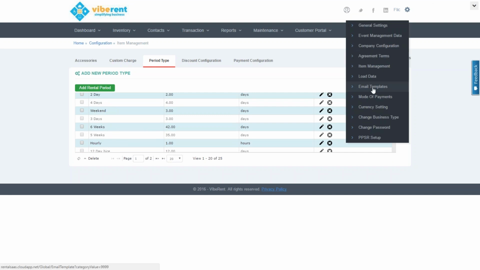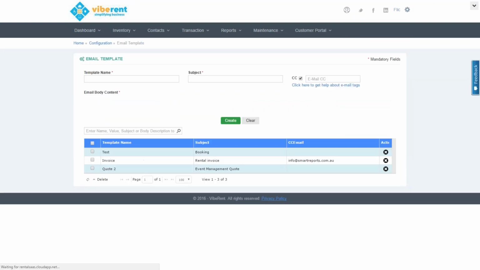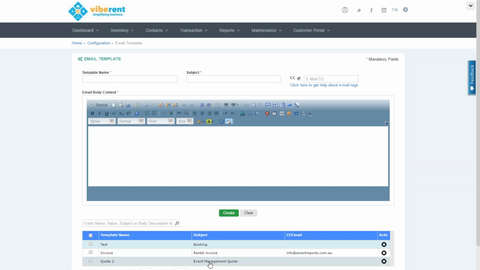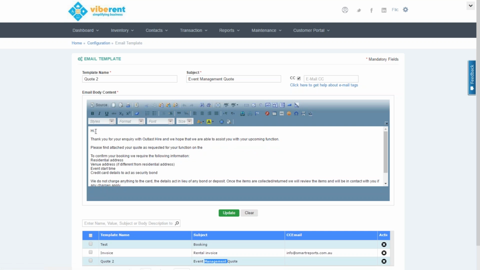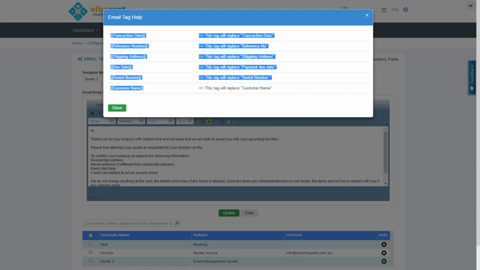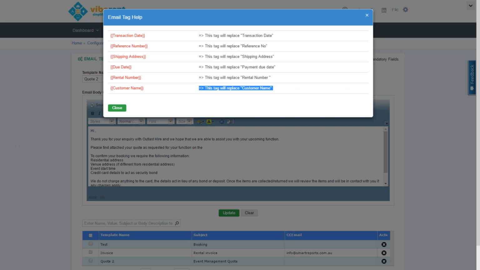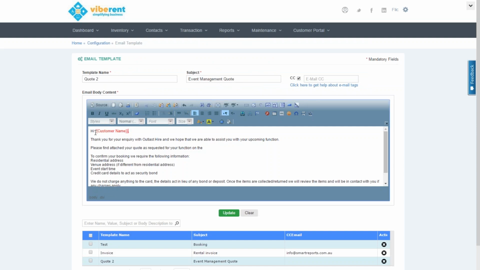Viberent also allows you to send out emails directly, so you can have one set of templates for quotes, another set of templates for rent invoicing, etc. And the emails can also be personalized. We give you plenty of tags that you can use. For example, if you want to personalize with a customer name, simply copy and paste this customer name tag and include it in the template, and the system will substitute the tag with the appropriate customer name when you send out the invoice or the quote.